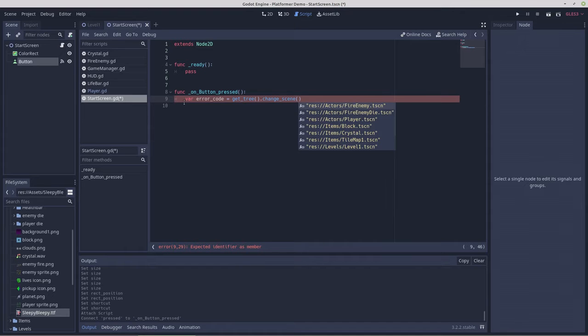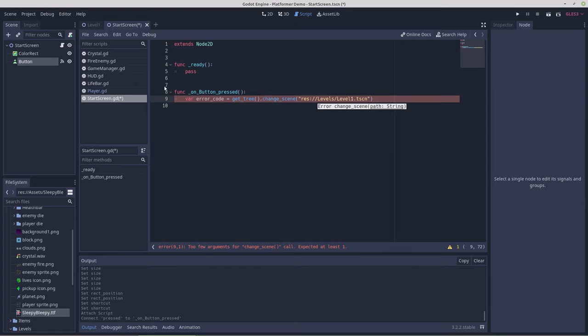Change scene. And then we should be able to pick our scene out of the lineup here. So levels, level 1 scene. So that'll change our scene.